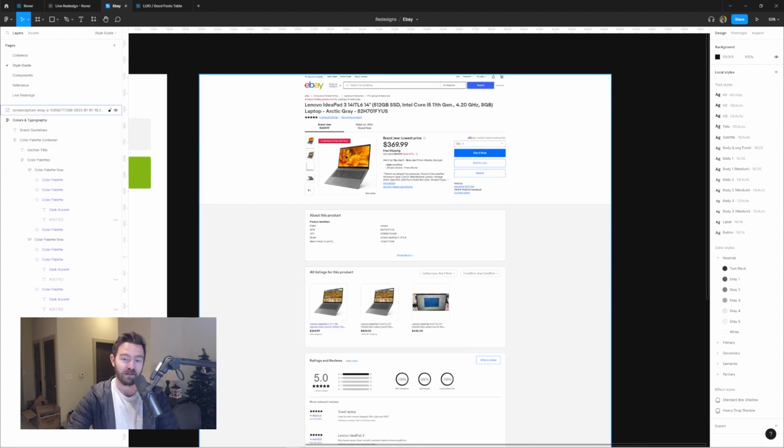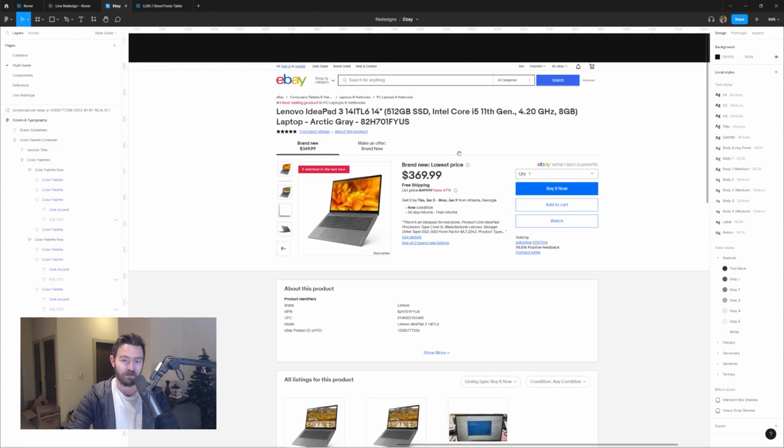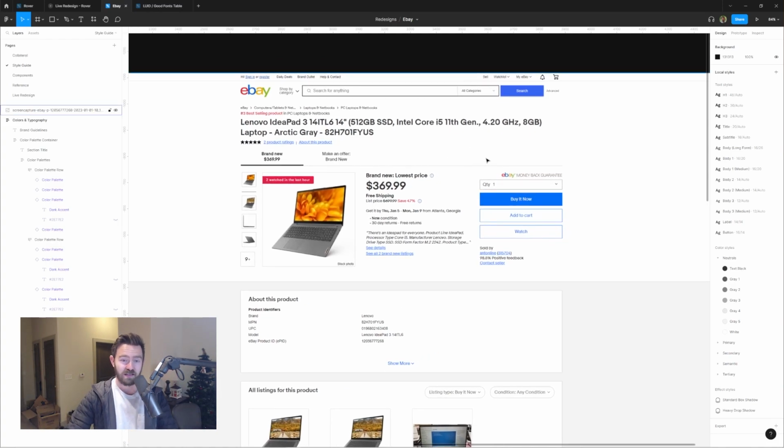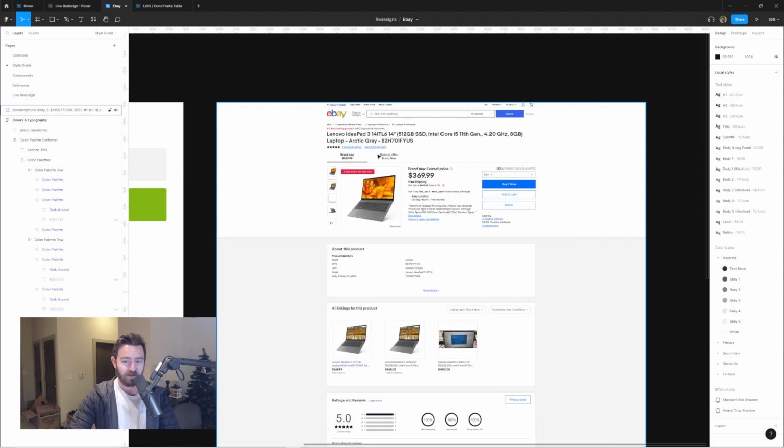I'm looking at a simple little laptop here, and man, there's just a lot of text kind of crammed into one space above the fold here. This is a classic case of all this information is important, so we have to give it to the user ASAP. But if everything's important, nothing is important.